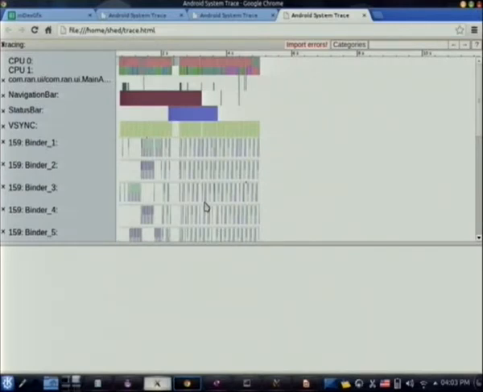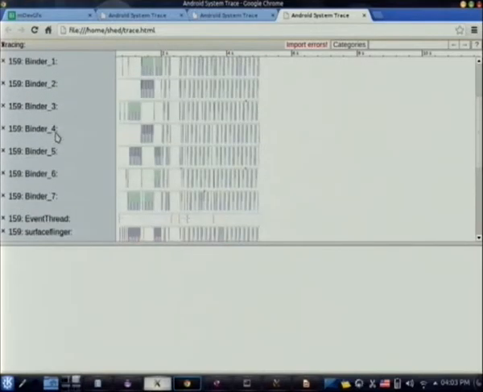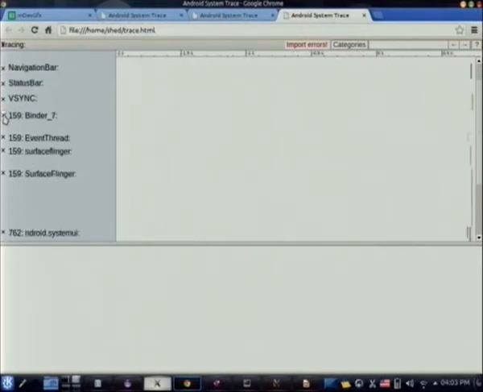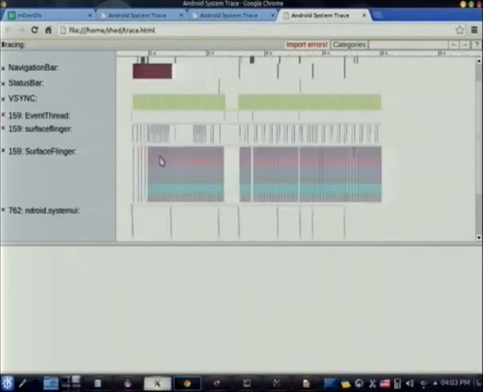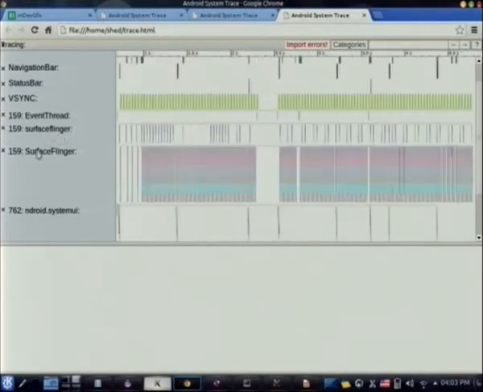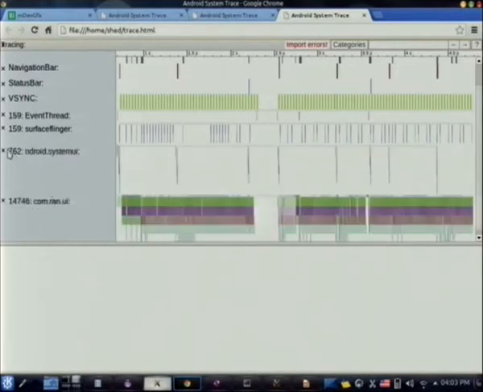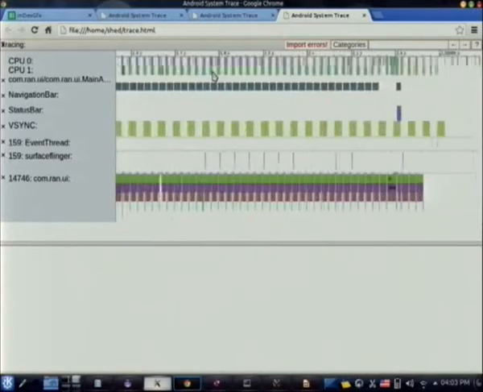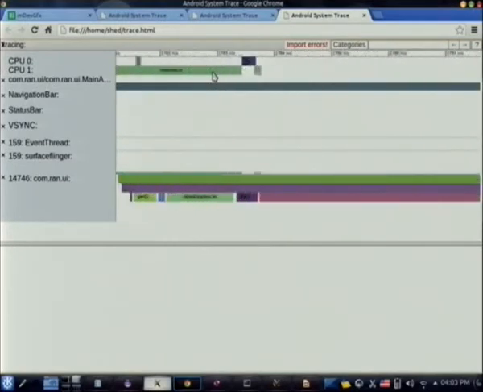On the left side, we see a descriptor for each line. This is what happens in CPU 0, this is what happens in CPU 1, each core. And these are all the binders. We're not going to talk about them, so I can just remove them. Here's the vsync signal, surface flinger. That's the code that swaps between frames. And here is my package. This is what we've done. So let's just pick this area and zoom in.